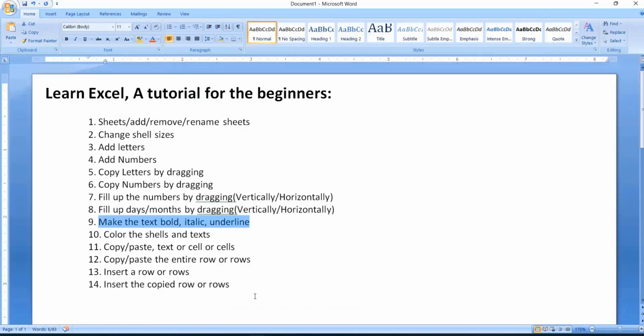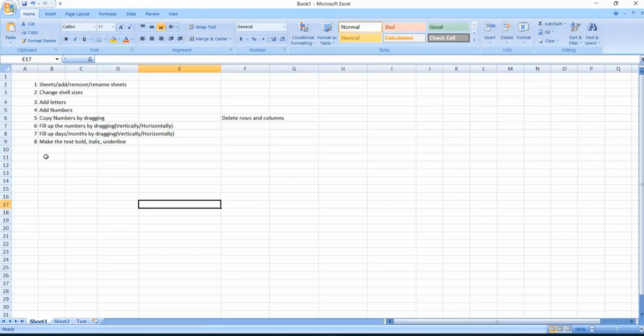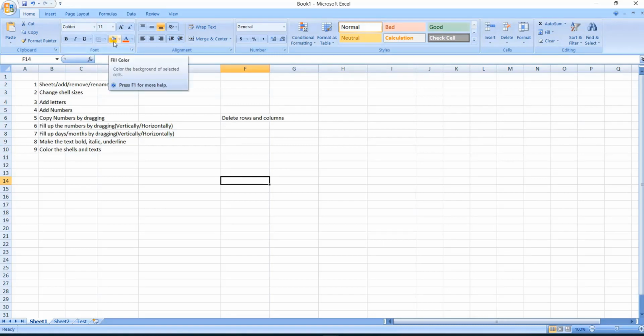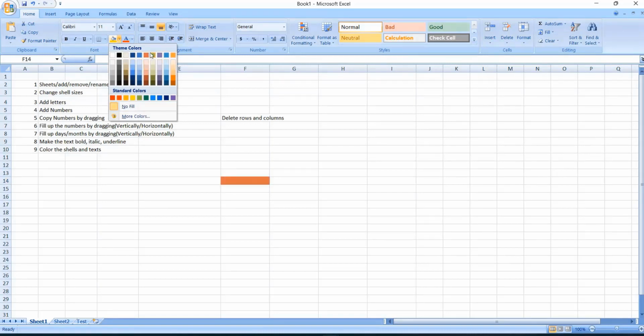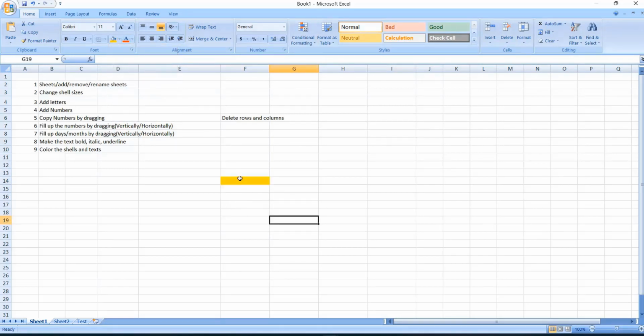Let's move on to the next point. Color the cells and text. Suppose you want to color this, click that cell, and here, if you want to change the color, click this down arrow icon, and you can change to any color. See, as you move your cursor, it will change to that color, and just pick whichever you like, okay? This is coloring a single cell.